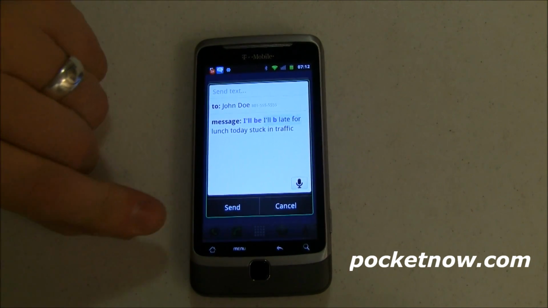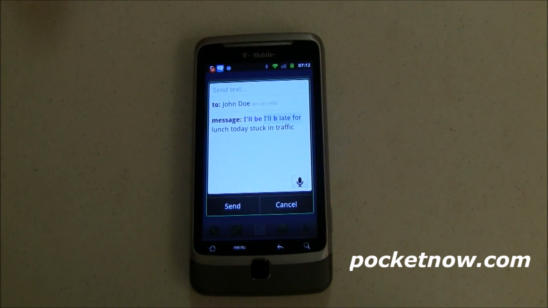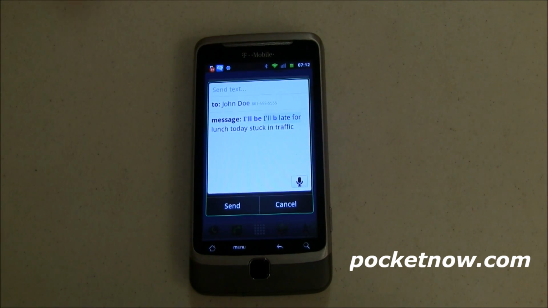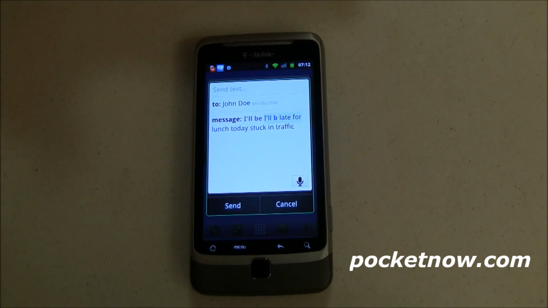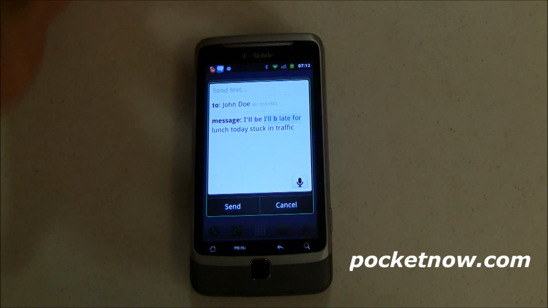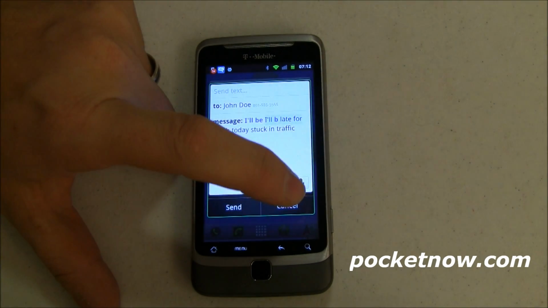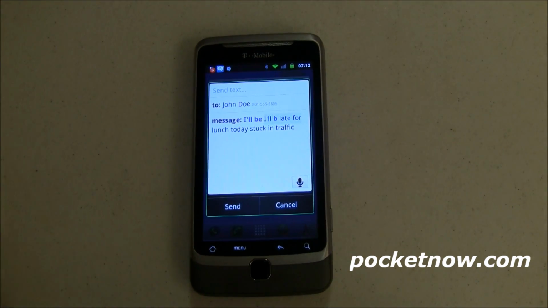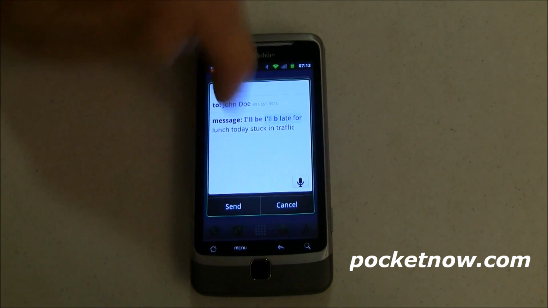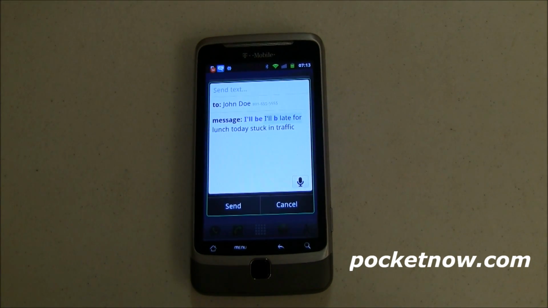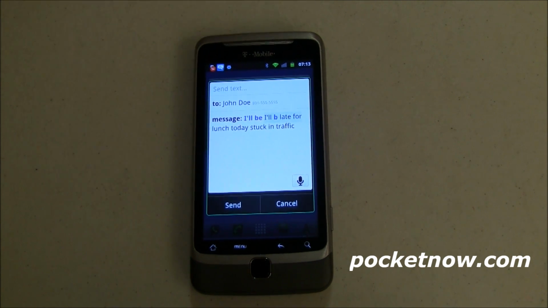Now when I send it, it's going to send this off using my default text message handler, whether that's Handset, whether that is the built-in messaging app, whether that is Google Voice text messages, which is what mine is configured to do. Obviously that's not a valid textable phone number, so I'm going to go ahead and cancel out of that. But I can very quickly and easily, even in a car, tap and hold, send a text to John Doe, I'll be late for lunch, stuck in traffic, and get that sent off without getting my keyboard out and poking a whole bunch of buttons and getting into a wreck or being a danger on the road. So there we go. What's next?